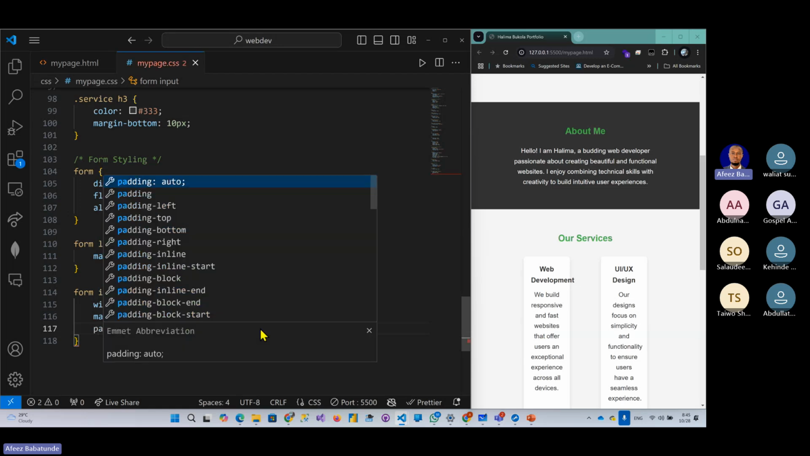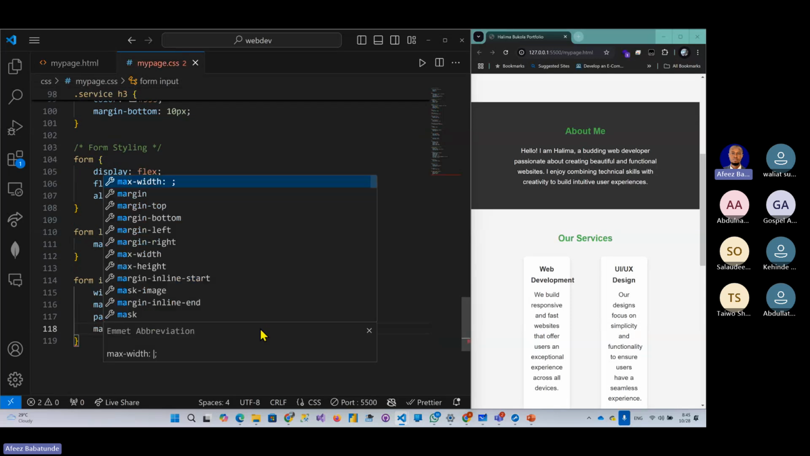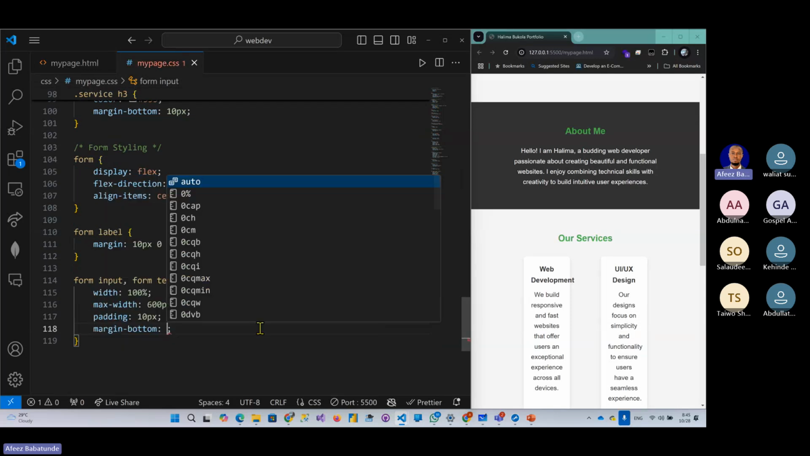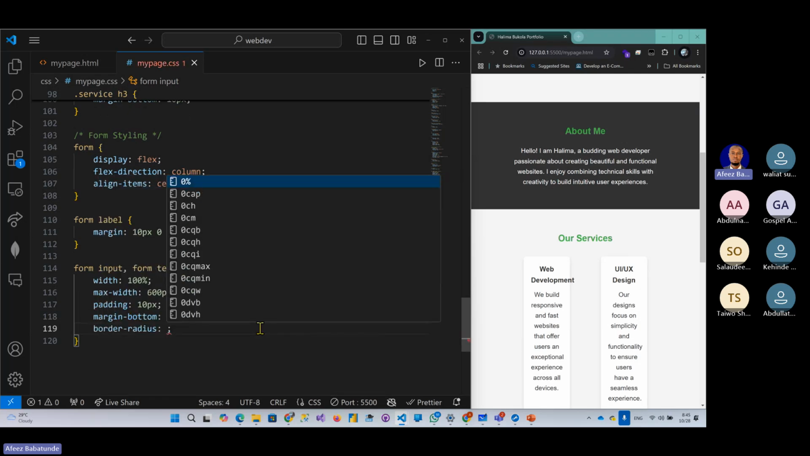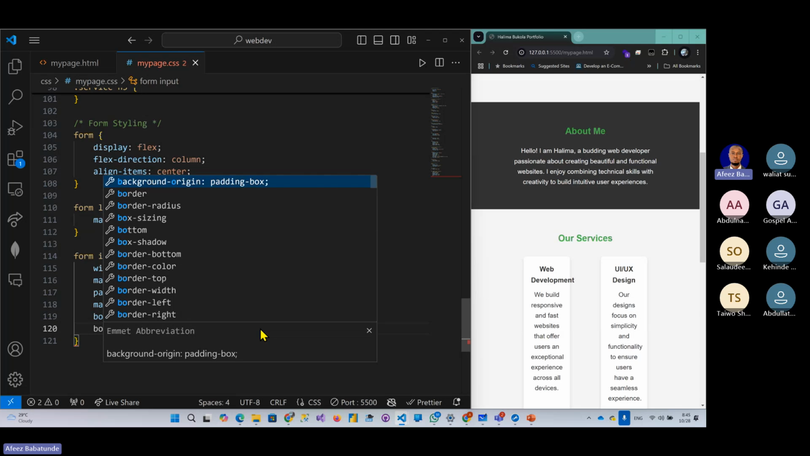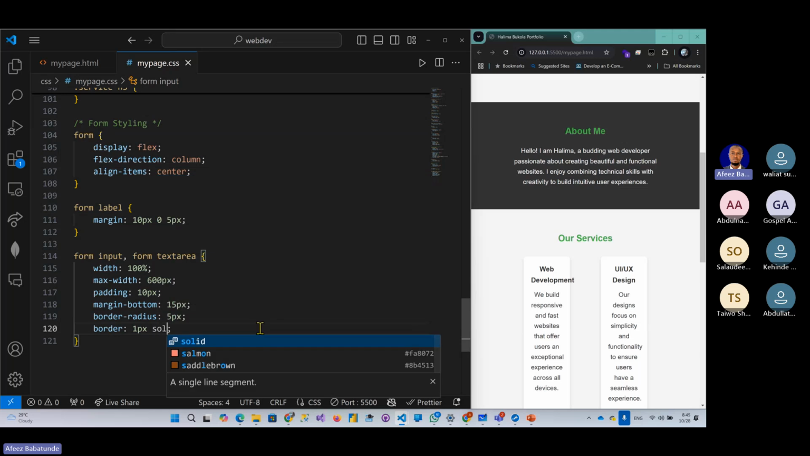So we have padding of what? 10 pixels. And then let's say we have margin bottom of 15 pixels. Then what else can we have? We have border radius. Yeah, border radius makes things look better. Let me say 5 pixels is enough. And then let's add a border to it to be 1 pixel solid. And then we have a gray color around it. CCC is a gray. So then we are good.